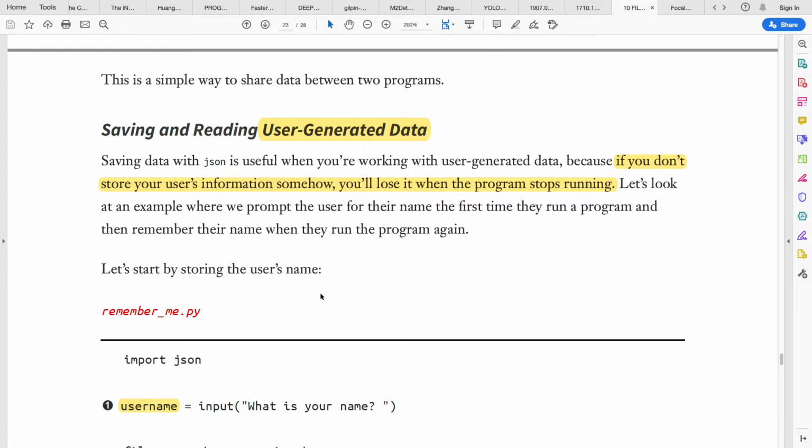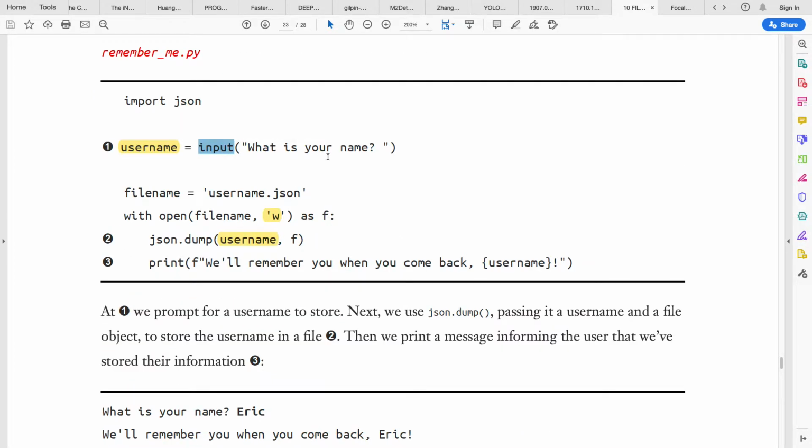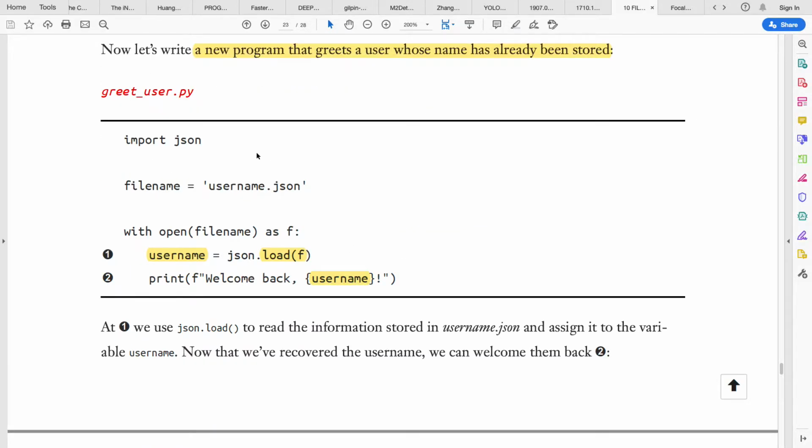Most of the time you use this for user generated data, where you actually get the information from the user. Here you are getting an input from the user and storing that input inside the variable username, and you are creating a file called username.json, where you dump the username that you retrieve from the user, and you print a message to the user just to personalize the experience. If you want to retrieve it back, you just open the file name that you have stored, and you load. Then you can retrieve the username from the file and print it out.